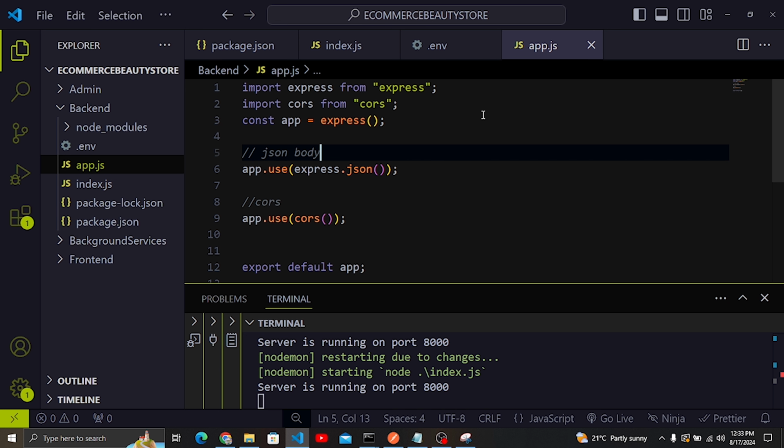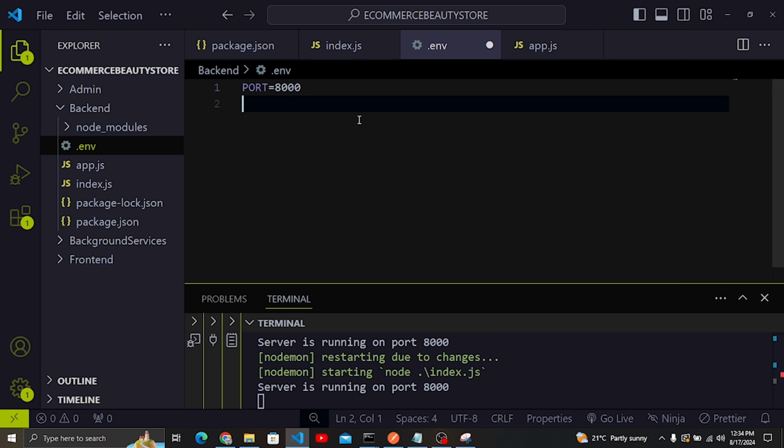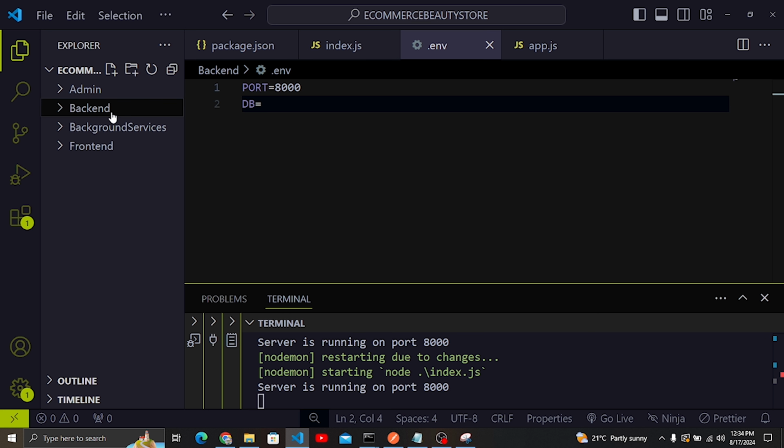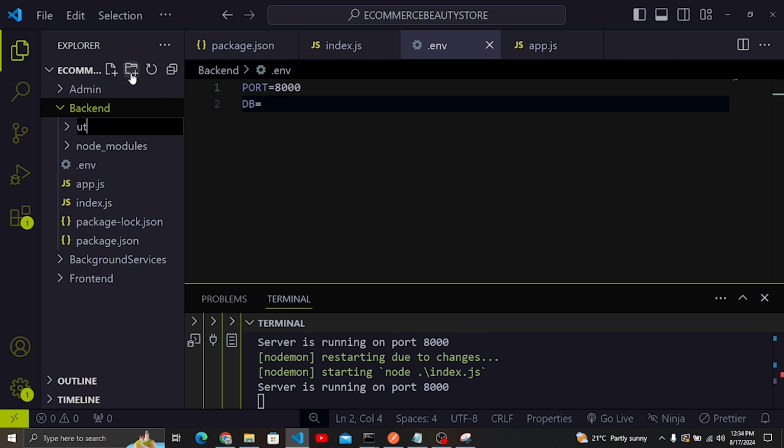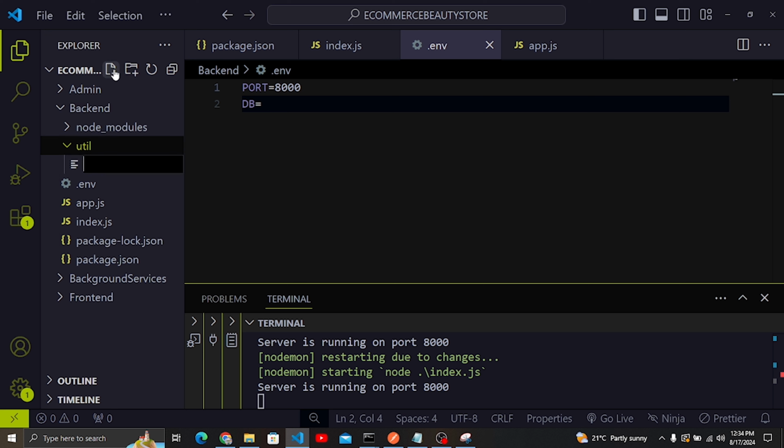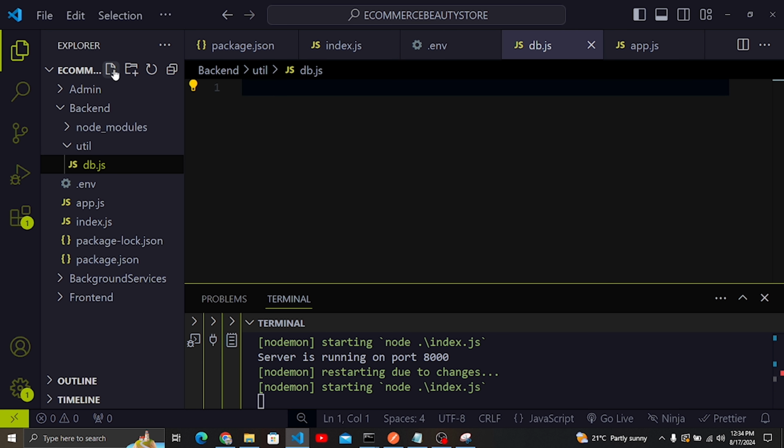So now the other thing that I want us to do, let me also add here a DB. So DB here, we are going to have DB, which is our database URL. So I'm going to save this, and inside here in our backend, we are going to have another folder that is called util. So util here, and inside our util here, we are going to have db.js. This is where we are going to have the function to actually connect to our database. So let's now create our database in MongoDB.